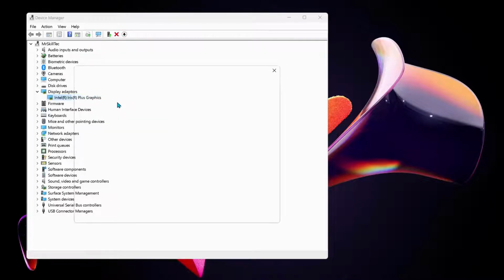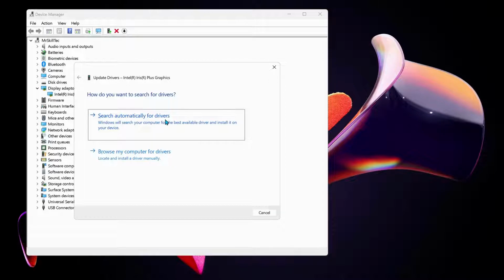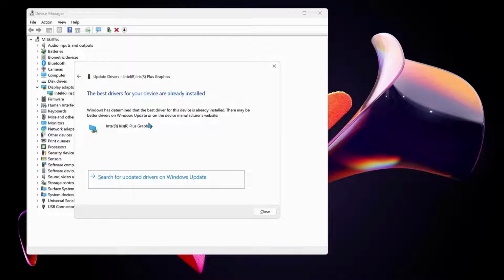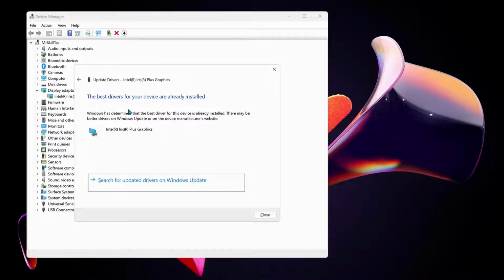And choose this option, search automatically for drivers. If you also get this message, then your graphic card is up to date. And if it's not, then automatically we look for any updates that is available for your graphic card driver.